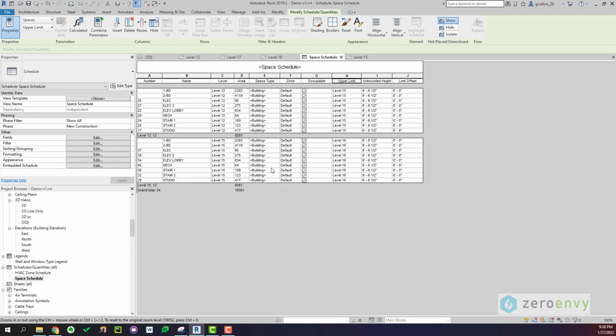I check a few things. For example, all the spaces on level 12 should start from level 12, and they should also have the same upper limit. So going from 12 to 15 is what I want. That's correct. Same thing for this level, going from 15 to 16.